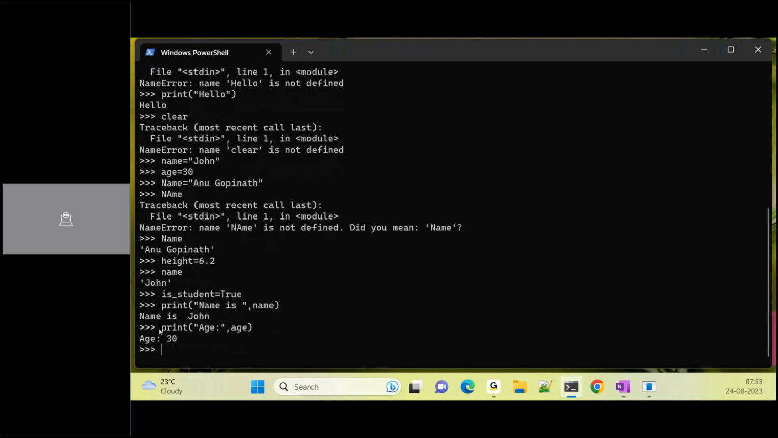So I have print whatever is given here is getting printed and then followed by space and then the value of this variable age is printed. So now I want to print like this. For example, print.